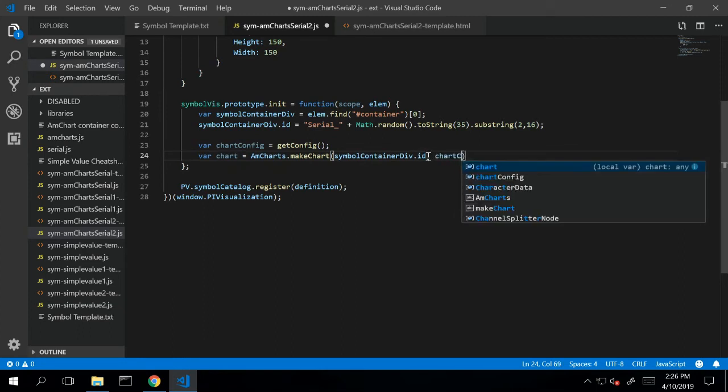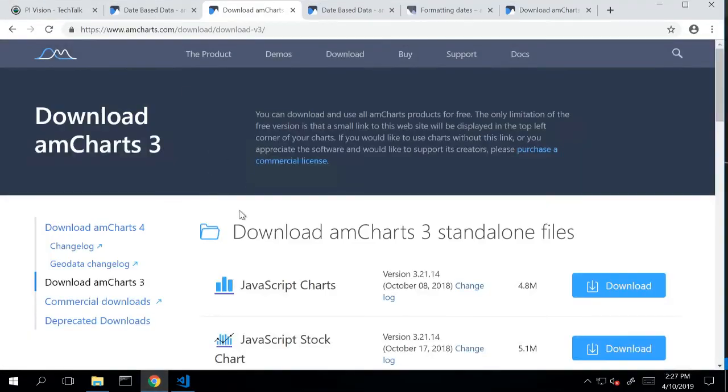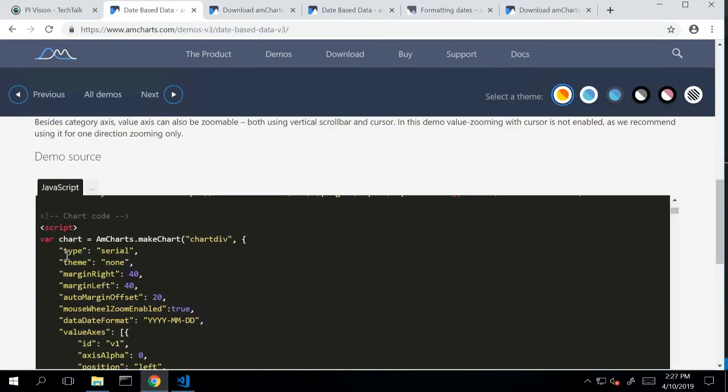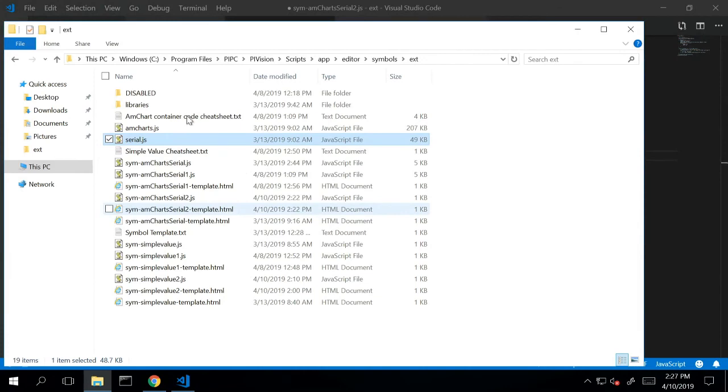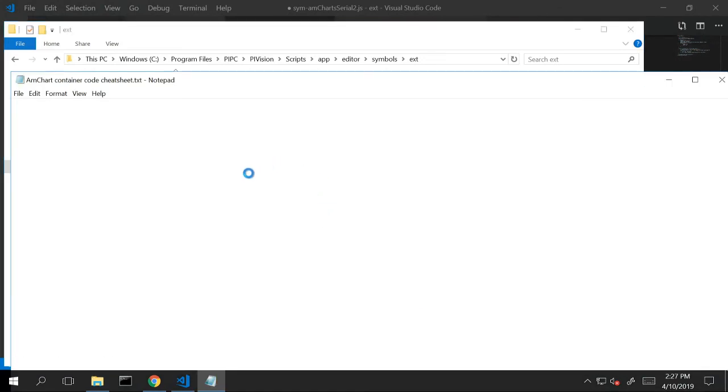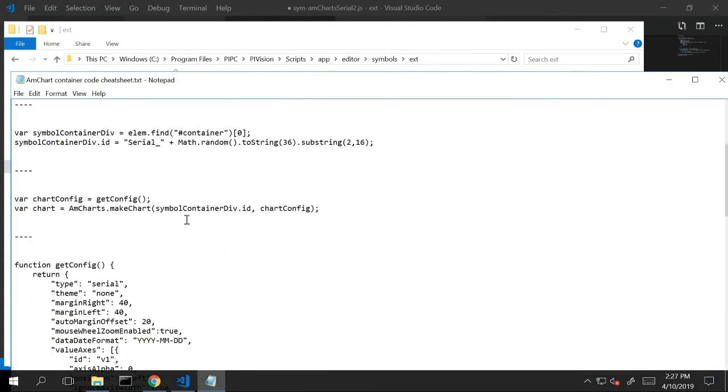And then the chart config. So how are we actually going to get this nebulous getConfig function? Just for starters, every time I create a new one from scratch, I like to copy and paste the chart config from the AmCharts website on their demo page, just to get things started, and then modify it from there. So I already have that in a little cheat sheet file here, to make my life easy.